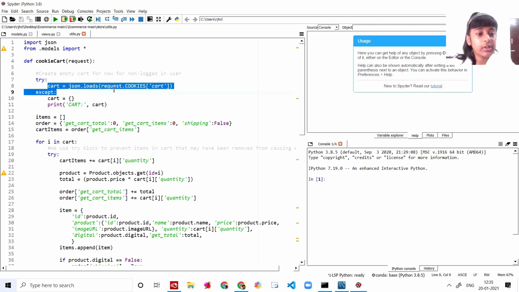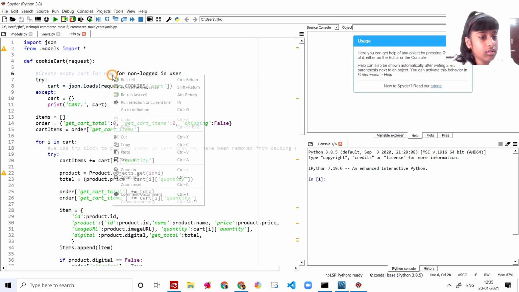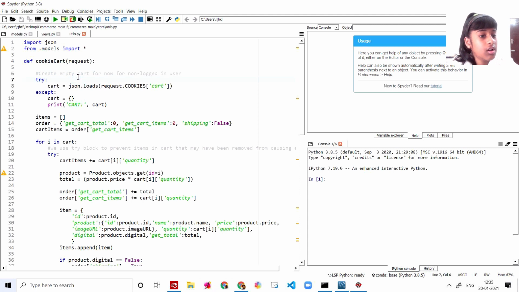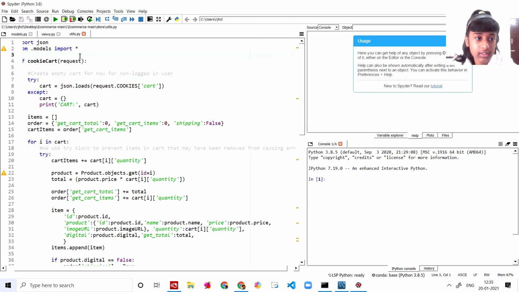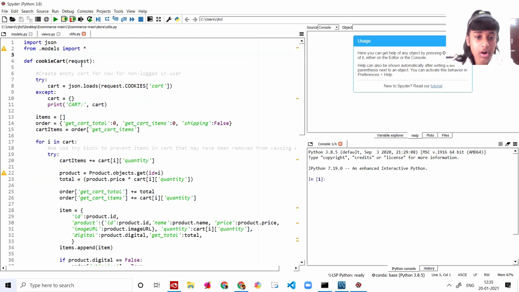You can see cart is equal to json.loads. Here we need to load the cookies needed for the cart. So I have imported JSON, and then we need the models for importing all the models. After importing the necessary libraries, I've created a function, that's cookieCart. Here what we're going to do is get all the cookies needed for the cart, that means all the data that's needed for the website. So I've created a function for the data of the cart.